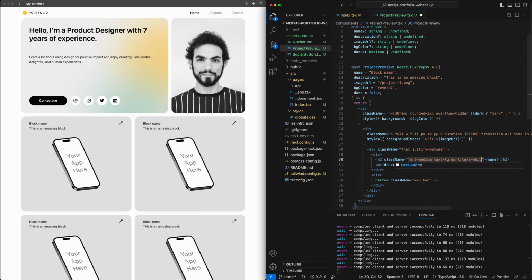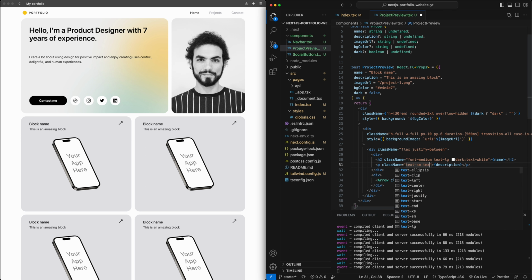So we're saying if we're in dark mode, make this text white, hit save. It just made it a little bit bigger for now. And on this paragraph, we'll say text small. We'll set the color to be zinc 500, but on dark backgrounds, we want this to be zinc 300. It's a little bit lighter.